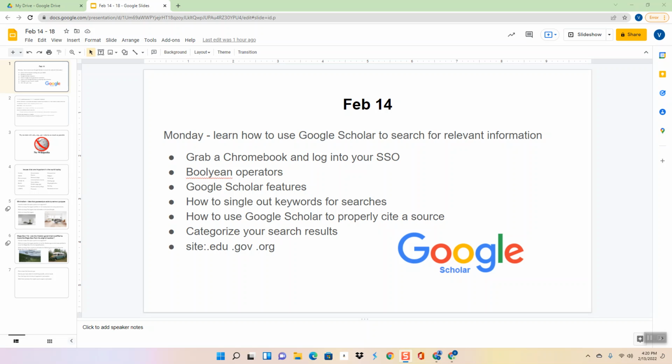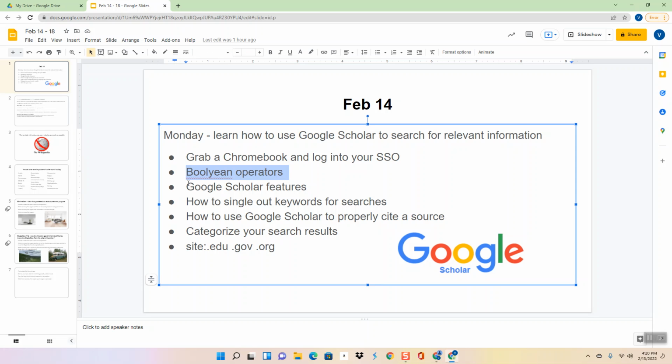We're going to look at Google Scholar features, which is an area of Google that you use for research. We're going to learn how to single out keywords and phrases, how to properly cite a source, categorize your search results, and narrow down searches so they're .edus, .govs, or .orgs, which is really what we're going to try and stick to.